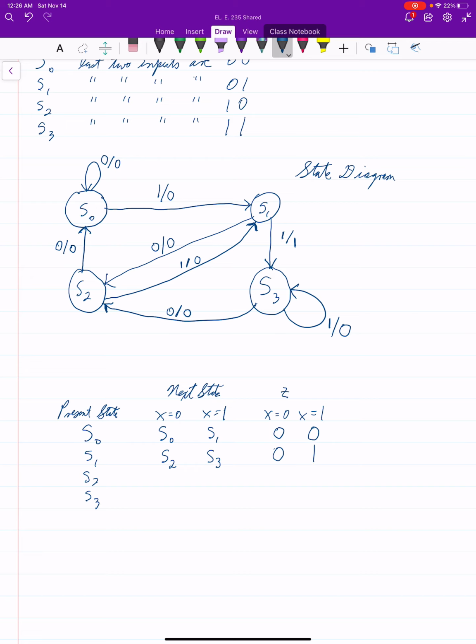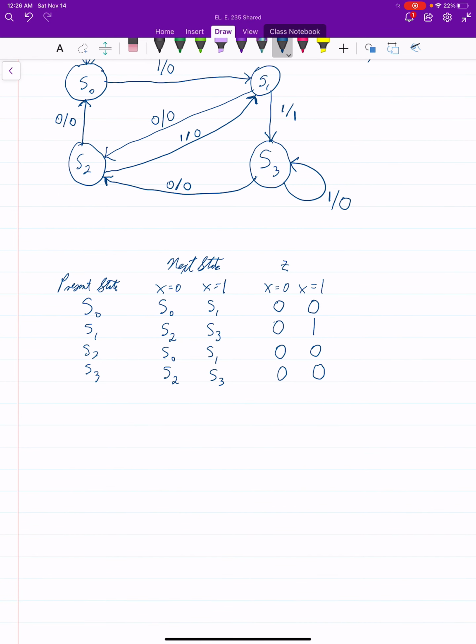Okay, if you're in S2 and the input is 0, you go to S0 and output is 0. But if you're in S2 and the input is 1, you go to S1 and output a 0. Finally, if you're in S3 and the input is 0, you go to S2 and output is 0. But if you're in S3 and your input is 1, you go back to S3 and output is 0. So that is our state table.